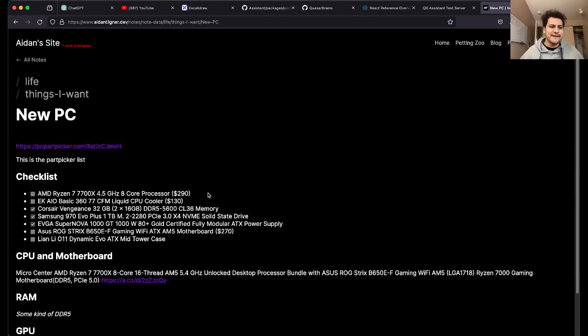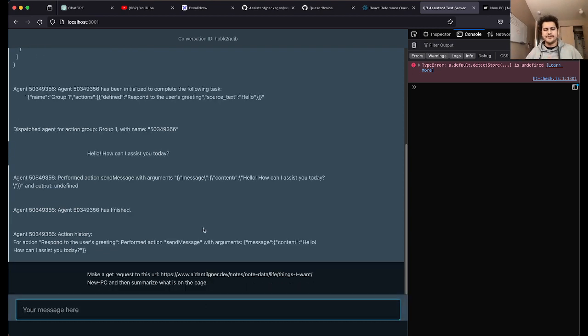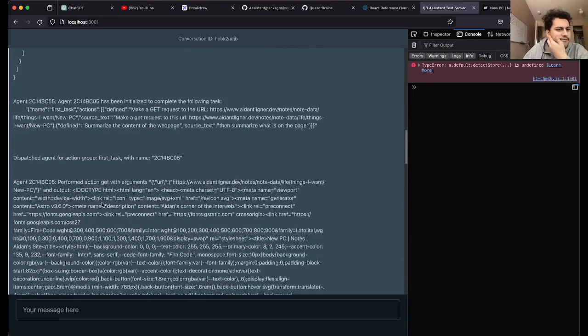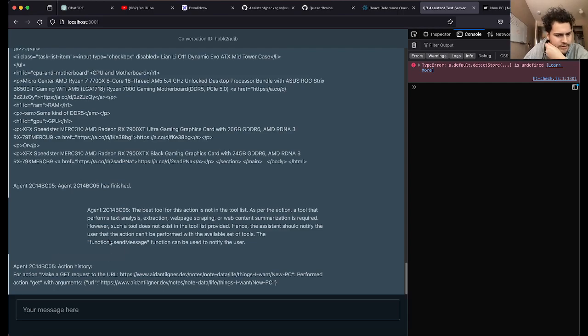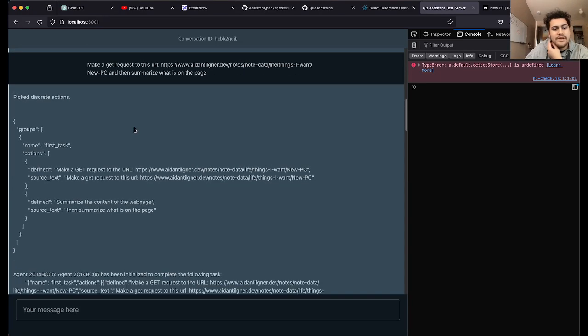Again, this is early development, but what it should do, if I say make a GET request to this URL, and then summarize what is on the page, if I ask it to do this, it should make a couple of discrete actions. Hopefully. Okay, cool. So, pick discrete actions. Oh, hold on. Before we get too far up here. Okay, cool. Hold on. So, make a GET request. Now, this might not work, but it should show us more about how this actually ends up working.